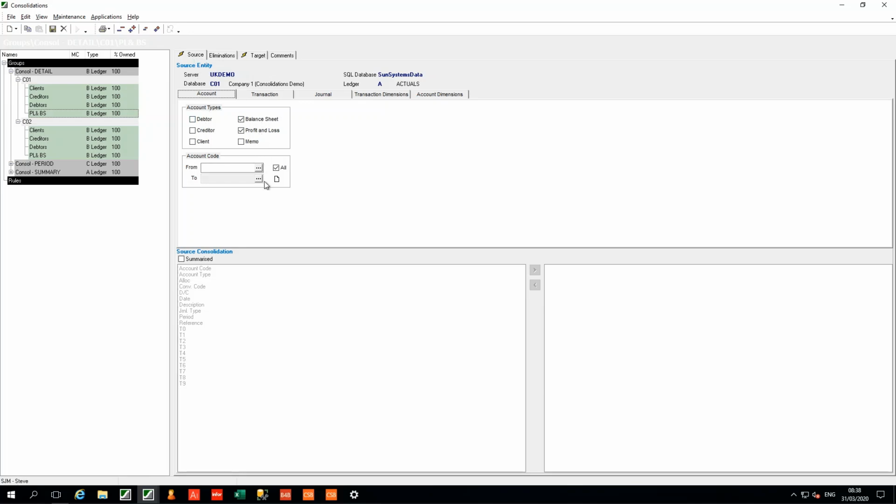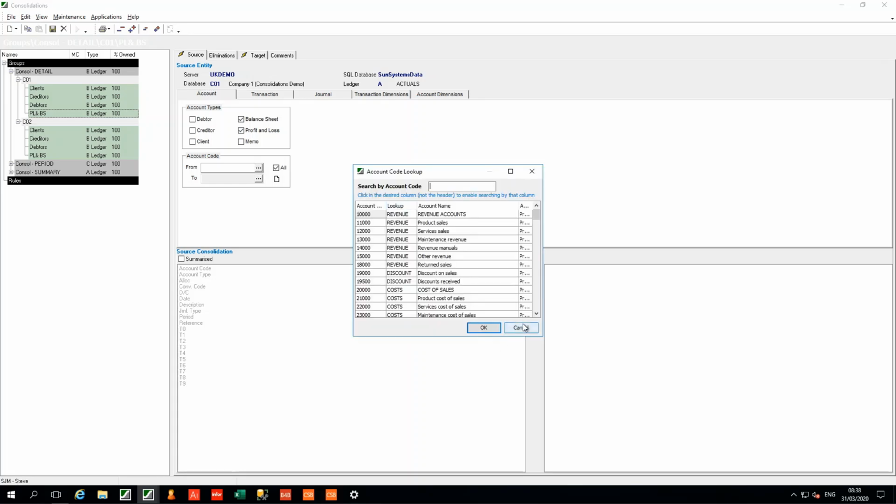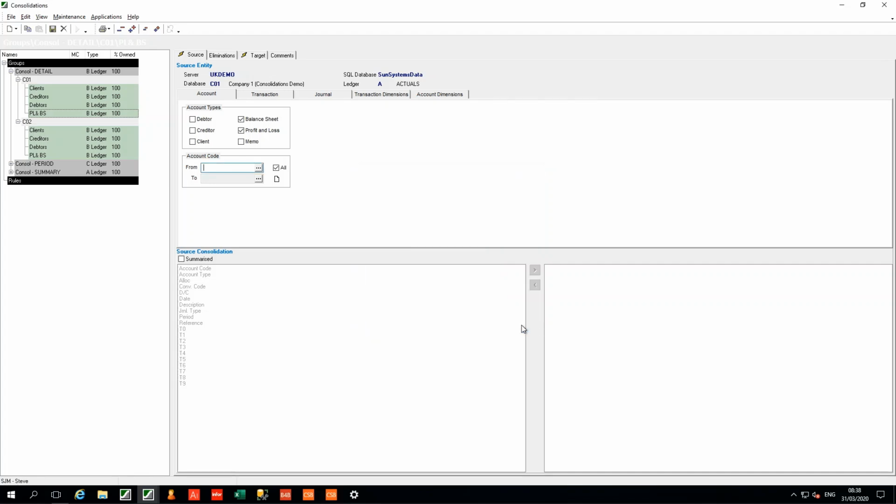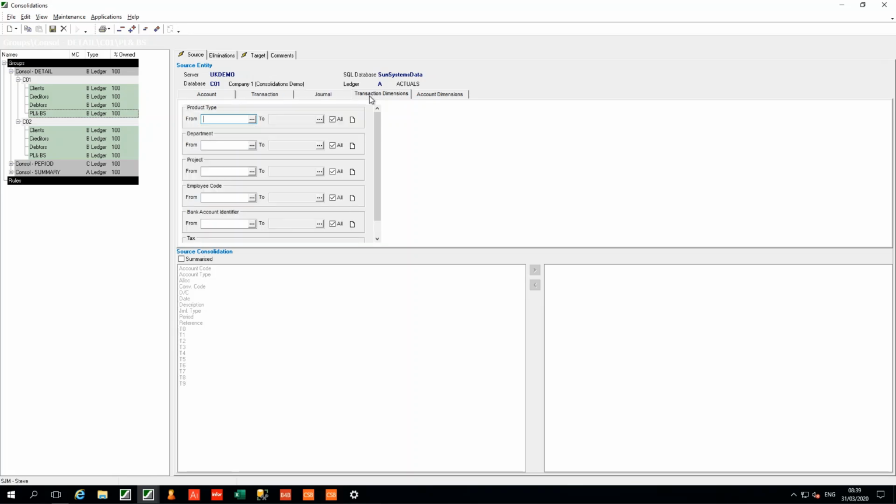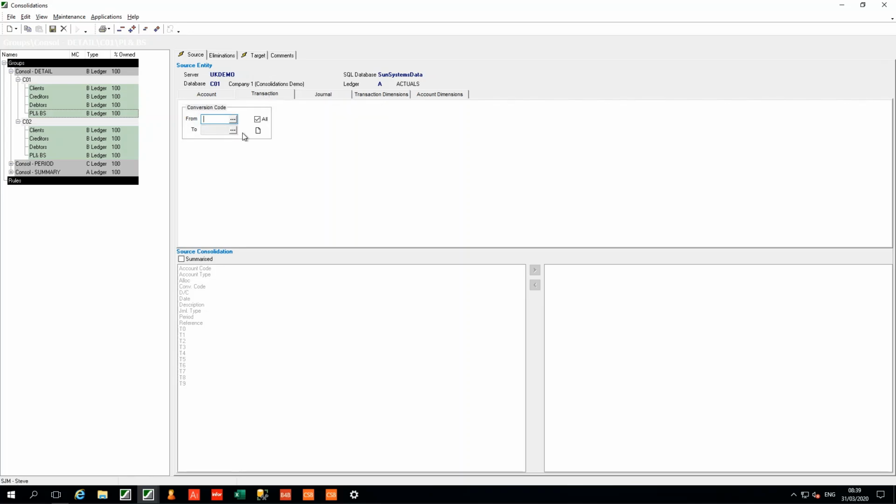accounts. If needed, I could select by account, ranges of accounts and non-contiguous ranges of accounts. I can also select by conversion code, journal types, analysis codes and account analysis codes. Again, I can select all in every single one of these, or I can select ranges or non-contiguous ranges with each of these selection criteria.